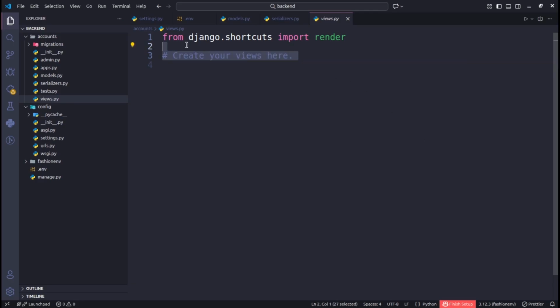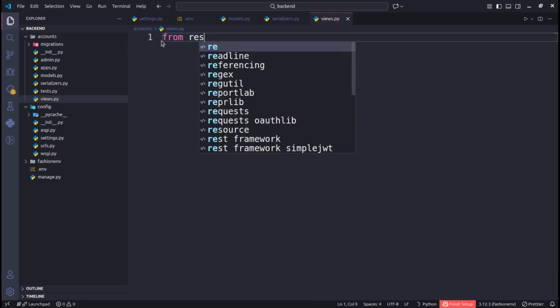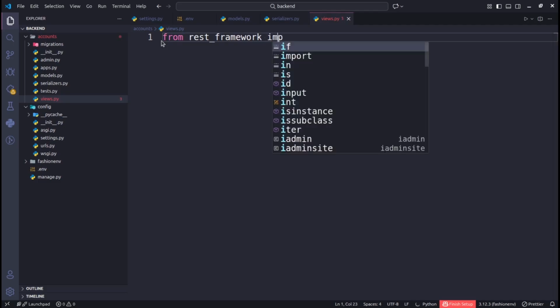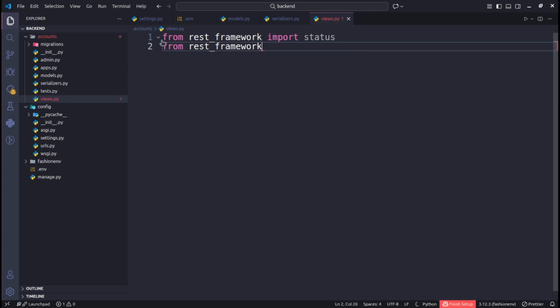So before we continue, we need to have the imports first. The first one, we need to have the REST framework. So from rest_framework we need to import status. These are just the statuses that you can get when using HTTP. Then from rest_framework.decorators we need to import our api_view. Also we need to have permission_classes. Then we're gonna see how we're gonna use them.